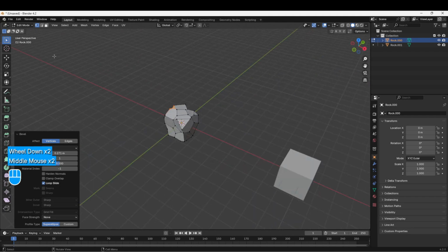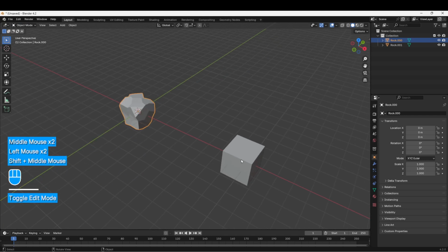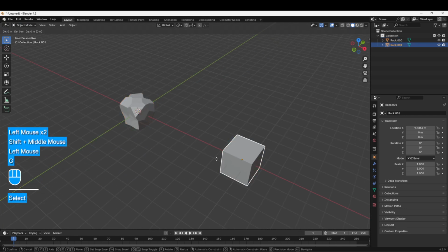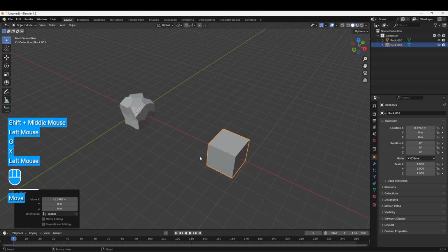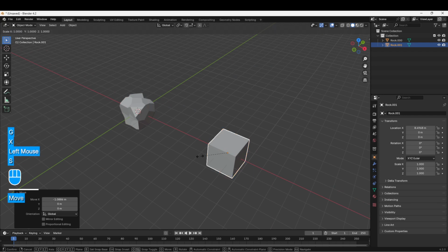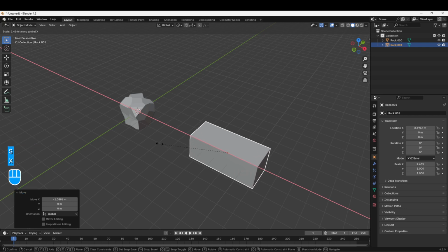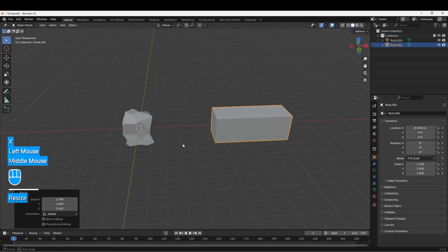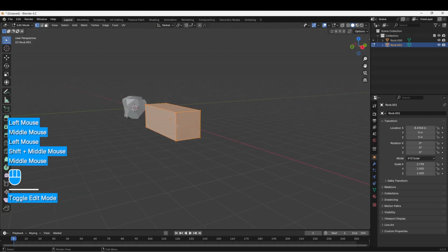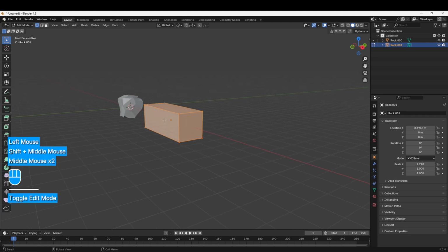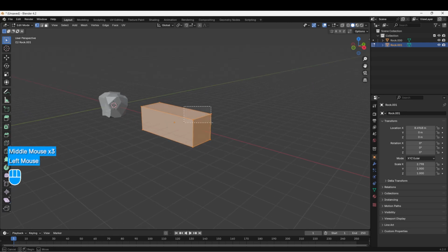Once you're happy with this rock, let's switch to object mode. And let's select our next square. Let's start by scaling this by hitting S, then X for the X-axis, and stretch it out. Then switch to edit mode. And I want this back part of the rock to be bigger. So I'm going to select the top two vertices by left clicking and dragging.